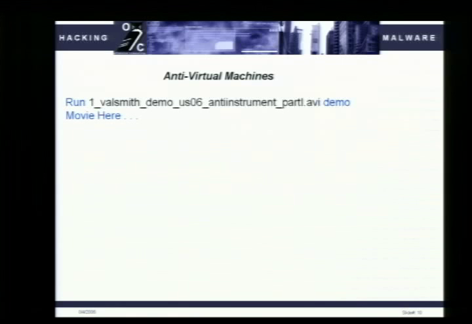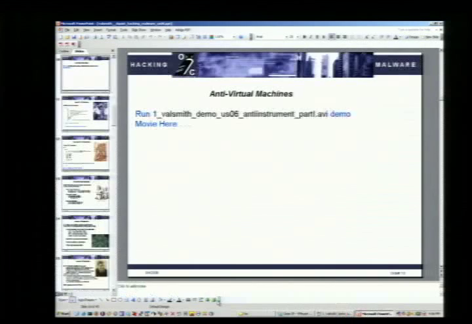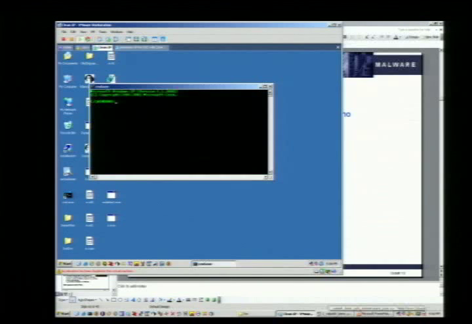All right, we've got a quick demo. Actually, we have several movies to demonstrate how this stuff works, so we're going to play them. Hopefully they don't look too bad on the big screen. This first movie is going to demonstrate how this anti-virtual machine stuff works. Let me get that started for you.